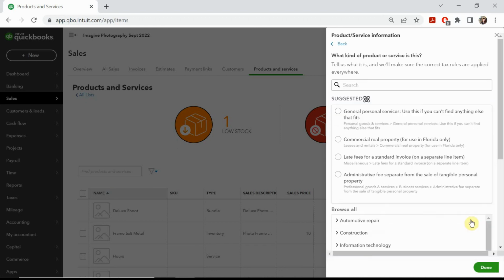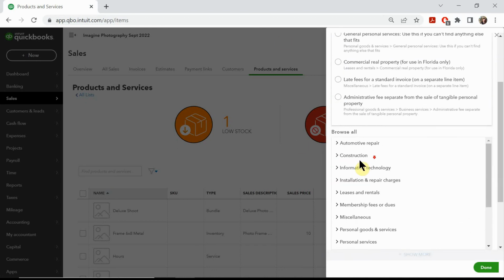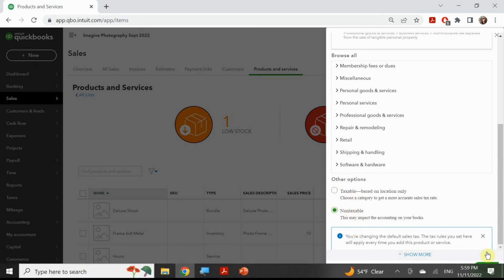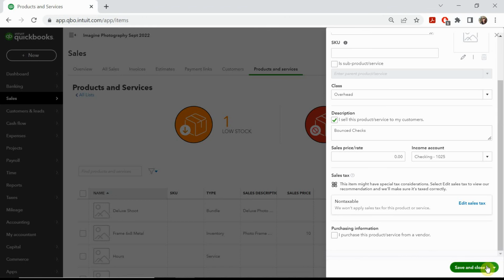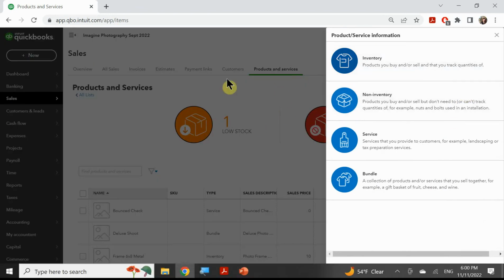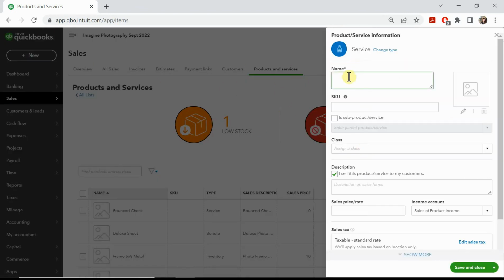Okay. All right, I'm going to scroll down and click on non-taxable. All right, and click done. And then once everything looks good, we can go ahead and click save. Okay, so I created my bounced check service, and I'm going to create one more for that NSF charge. So service, this one's going to be NSF fee. Okay, this is also going to be an overhead class.